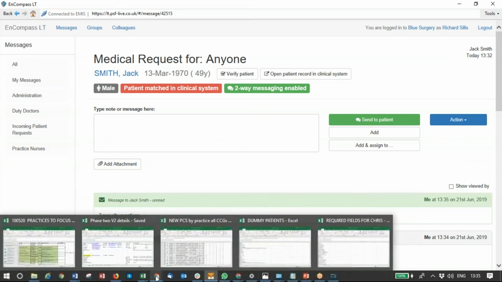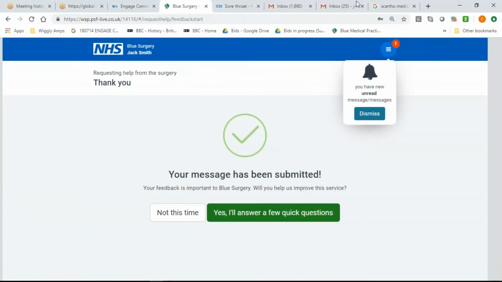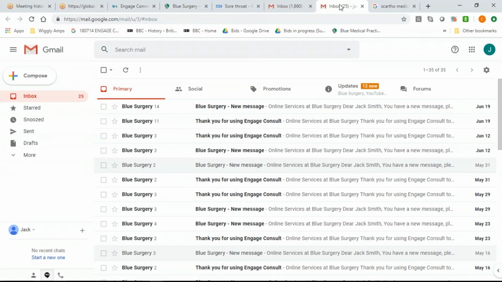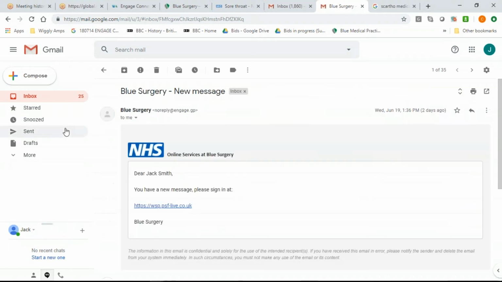So what happens is an alert goes to the patient's email. I just have to keep moving the control panel around. So I've got a new message. So let's go and have a look at this. Oh, it's not come in yet. That's from a couple of days ago, from a demo a couple of days ago. There's usually a lag of about a minute, but you can see exactly what happens.